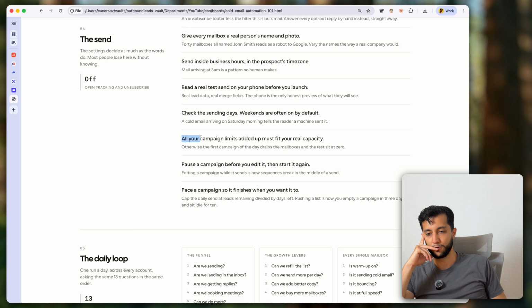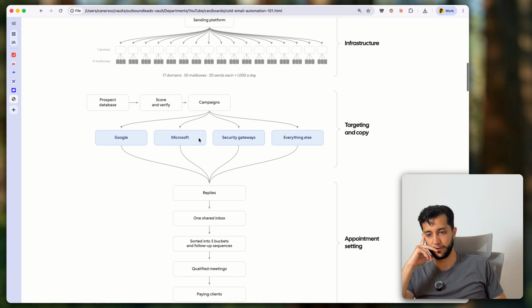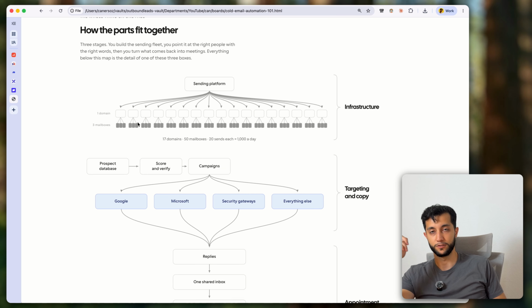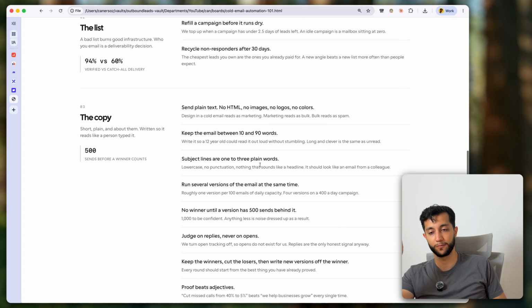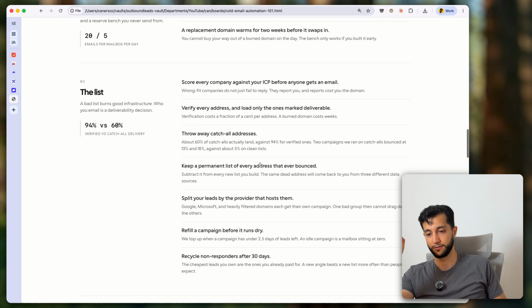And then for your total capacity, right? Let's say you have the setup that we've mentioned above, where you have 50 different email inboxes. You will be able to send out 1,000 emails a day.